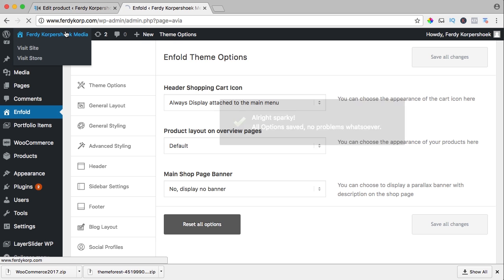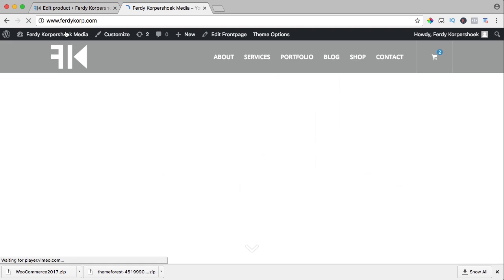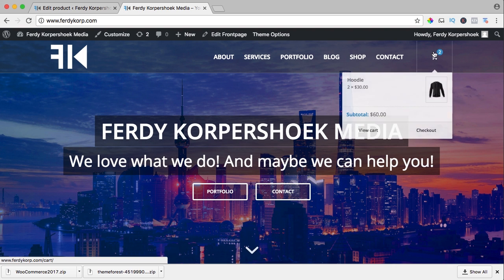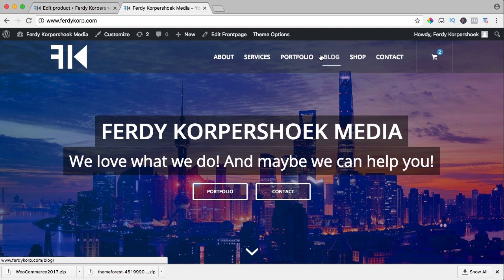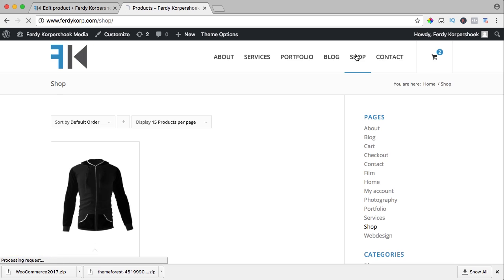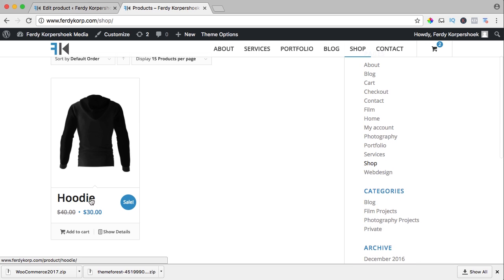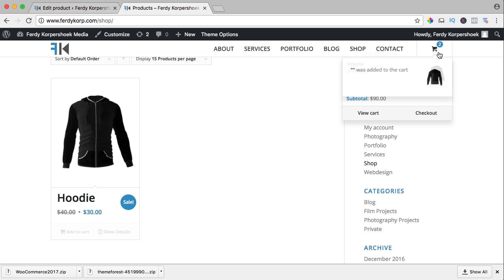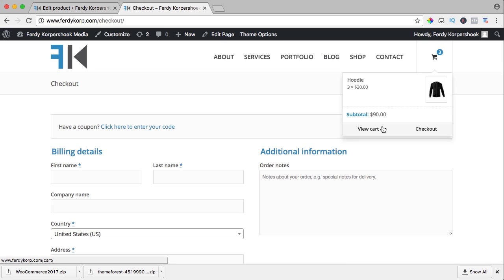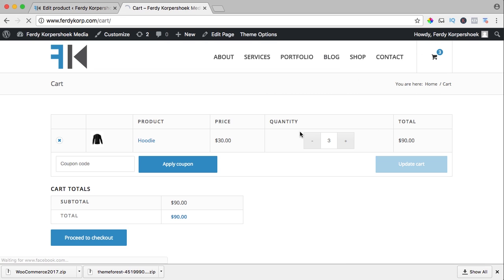I go to the website. So if somebody enters this website, they can see immediately I can buy something over here. And if I go to the shop, and I add it to the cart, it will be updated immediately. You can go to the checkout, or you can go to view the cart. You can change stuff over here, update the cart.